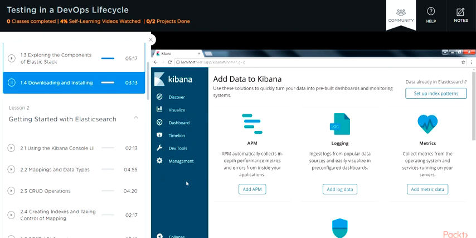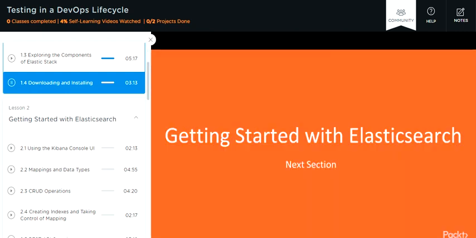We have successfully downloaded and installed Elasticsearch and Kibana to begin the journey of learning about Elastic Stack. In the next section, we will be getting started with Elasticsearch.